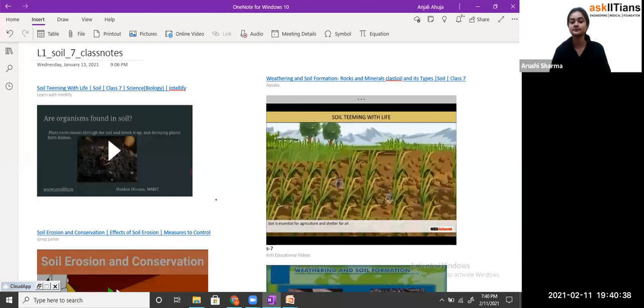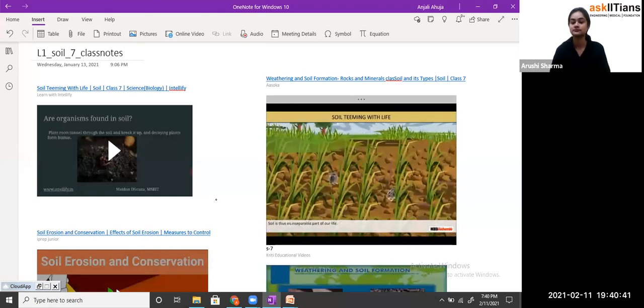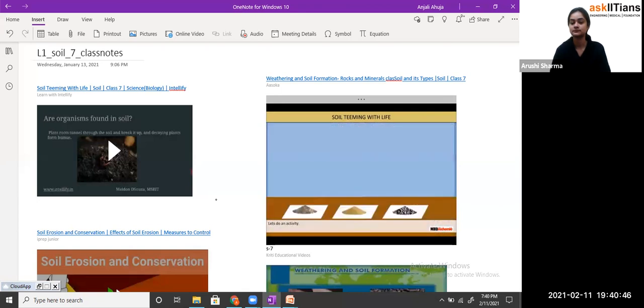Soil is essential for agriculture and shelter for all. Soil is thus an inseparable part of our life. Let us do an activity. Collect some samples of soil from different places such as a garden, roadside, and construction site. Examine these samples under a magnifying glass. You will learn that the garden soil contains grass, ants, etc. Roadside soil contains concrete, insects, etc. And soil from the construction site contains sand, concrete, and cement.